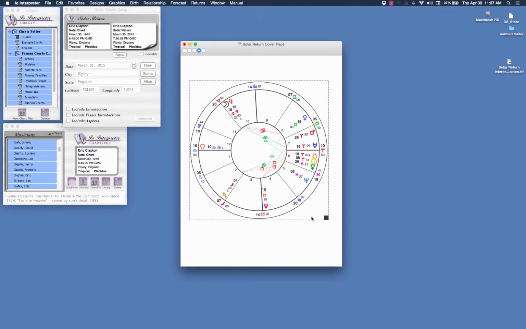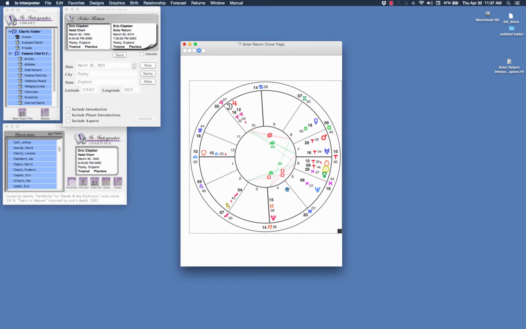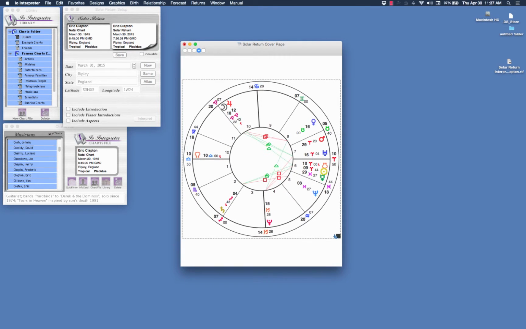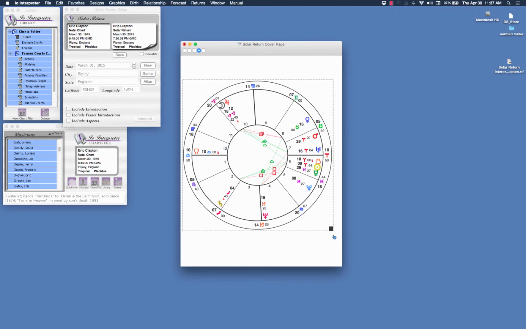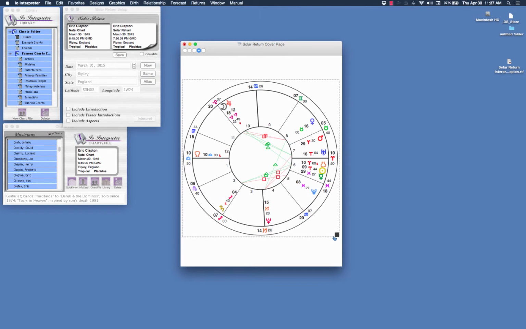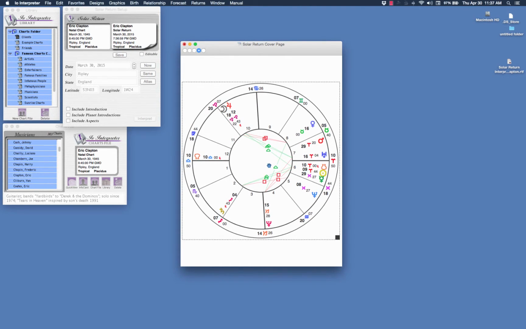Let's center this and let's enlarge it some. Get that wheel as big as we can. Okay, see, as it gets near the borders, it tells you can't do that because your printer won't print it properly.